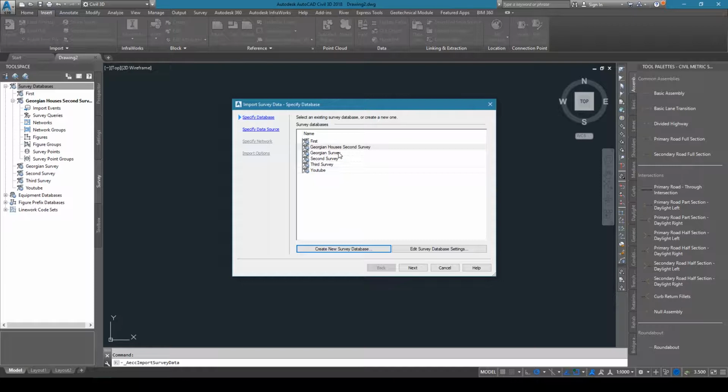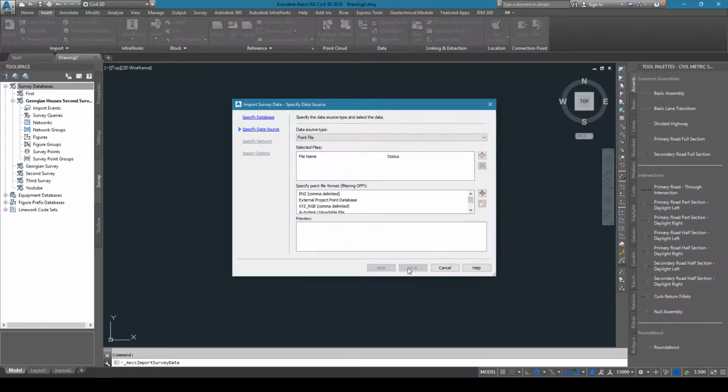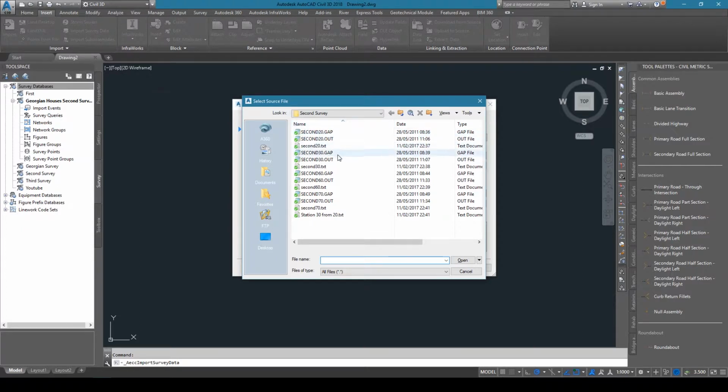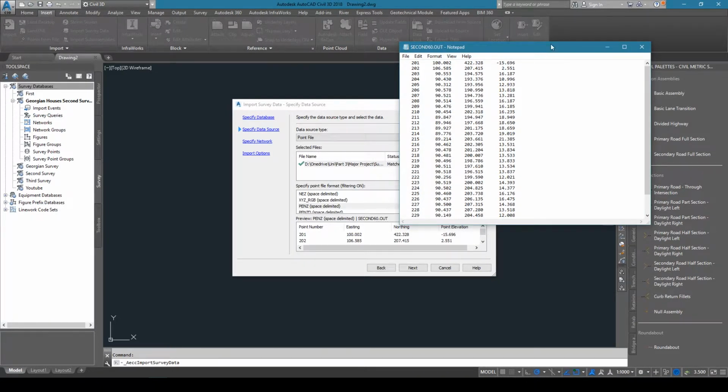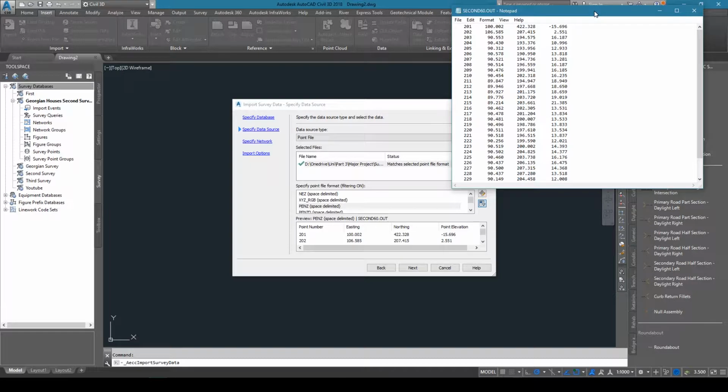Once you click next, you'll then get taken to this next dialog box, which has some options at the top of what data type you want to insert. Go and select the data format that you have. Mine is a point file. Then click on the small green cross on the right side of the dialog box. This will bring up the file selection window and you can choose your file. Mine is a .out file, which is effectively a notepad file with my measurements listed in the columns. So point number, easting, northing and Z for the height from the ground.